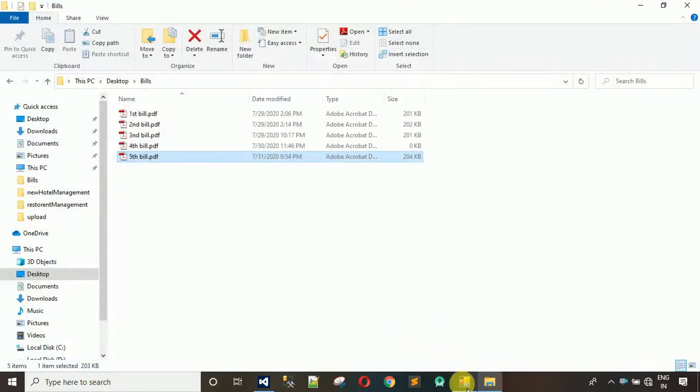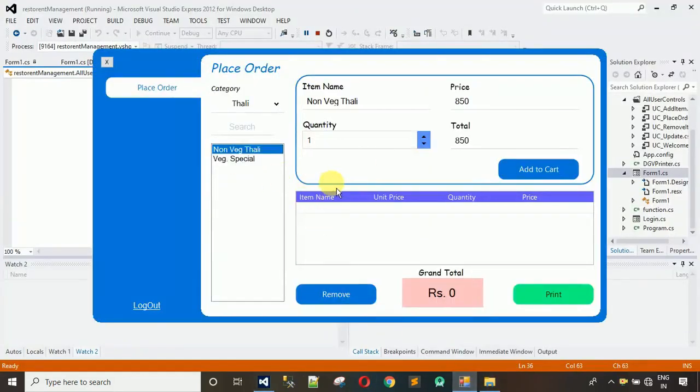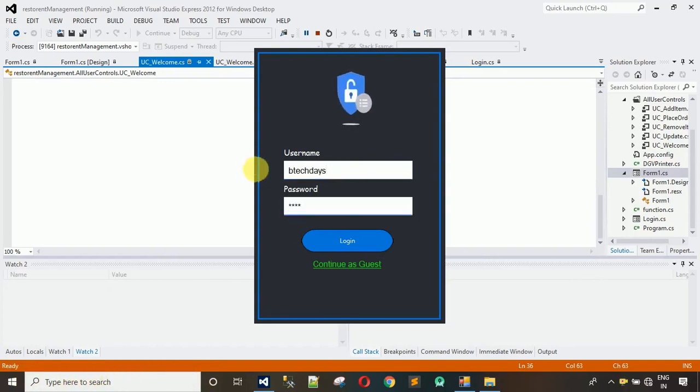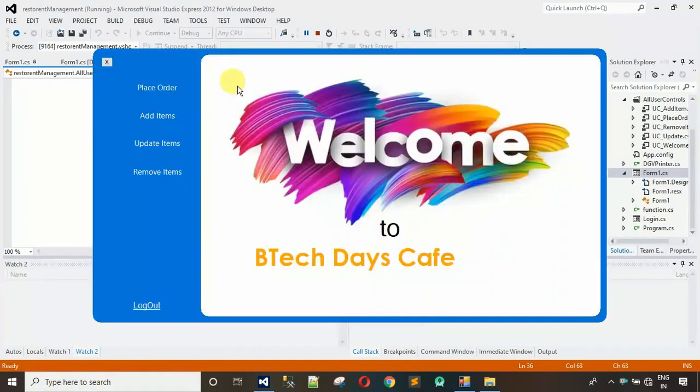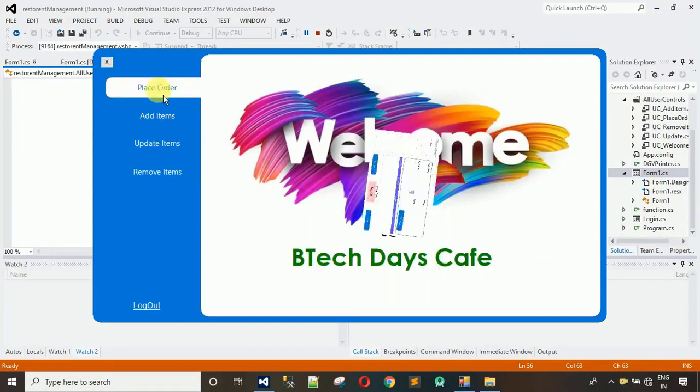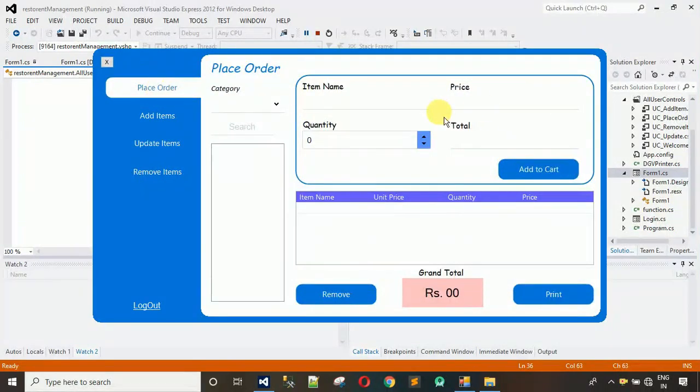After this, let me move back to our project, and here you can see we have one option to log out. So I'm going to log out for now. When I click on this, we move to this. After this, I'm going to log in with the username and password. My username is btakedays and my password is pass. And when I log in, here you can see we now have multiple options: place order, add items, update items, remove items. When I click on this, yeah, I have shown you how everything works.